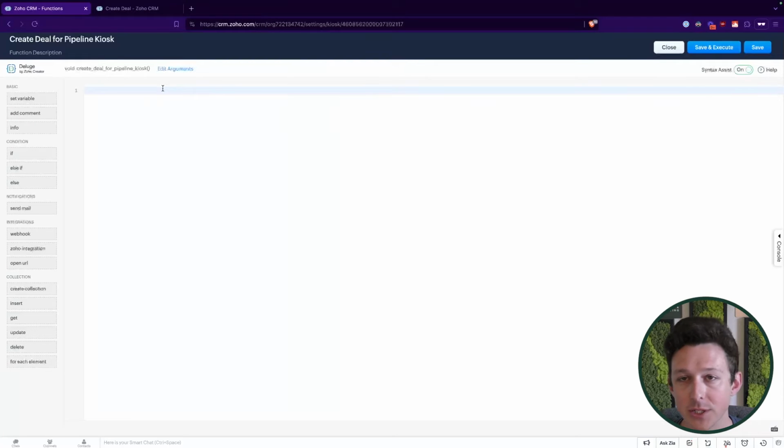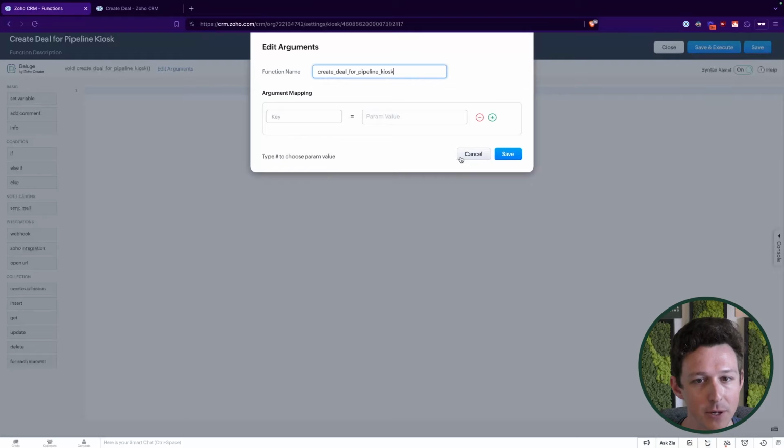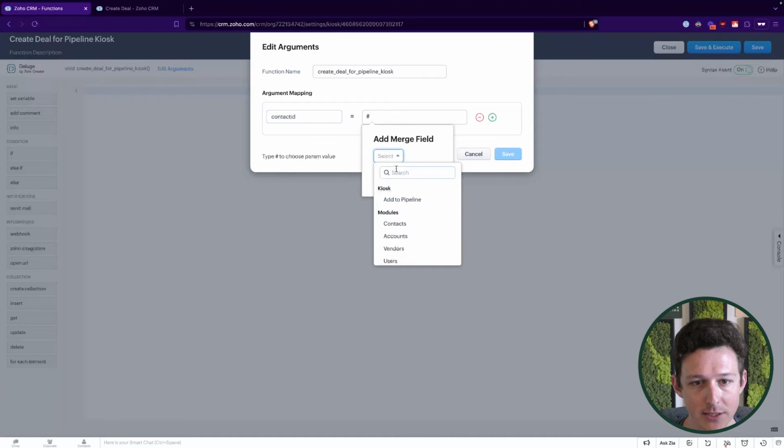The first place we're always going to go when we are adding a new function is this edit arguments button up here in the top left. And this is essentially where you're going to define all of the inputs that you need for this particular function to trigger. And so on the left, we'll give that input a name. So I'll call this contact ID. And on the right, I'll hit pound and start to select where we want to pull this from.